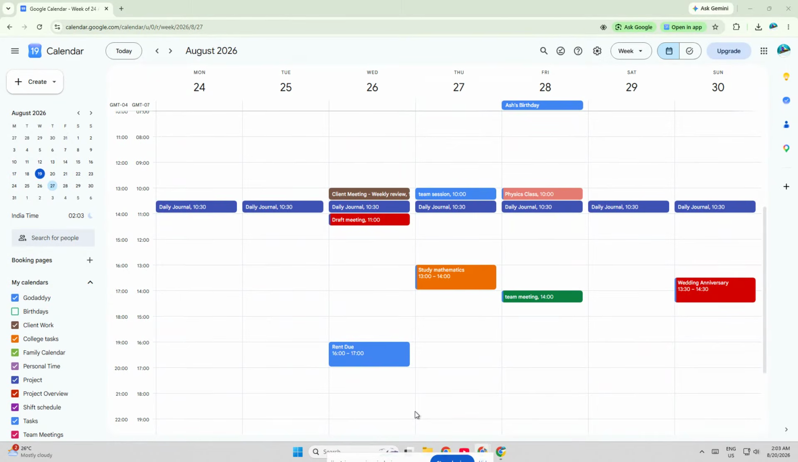You can change the overall appearance of Google Calendar, and you can also change the color of individual calendars so everything is easier to identify at a glance.